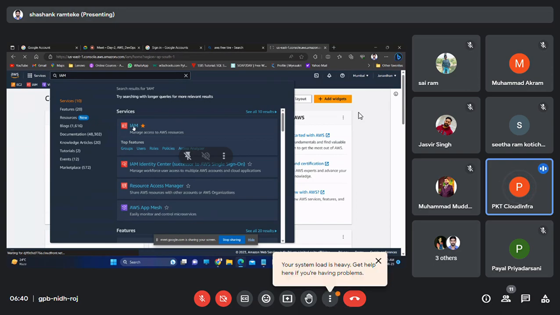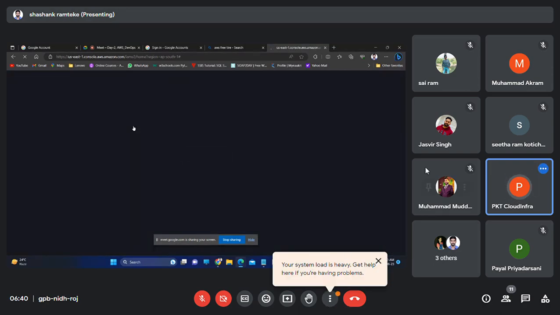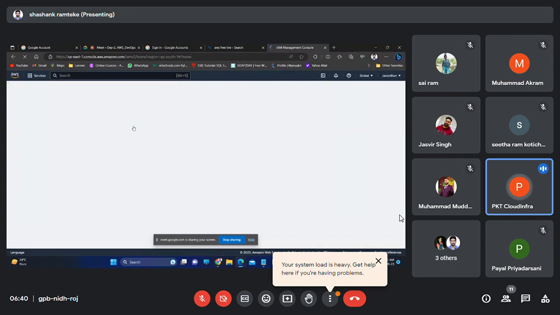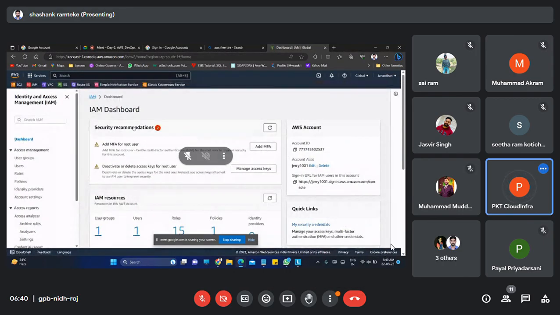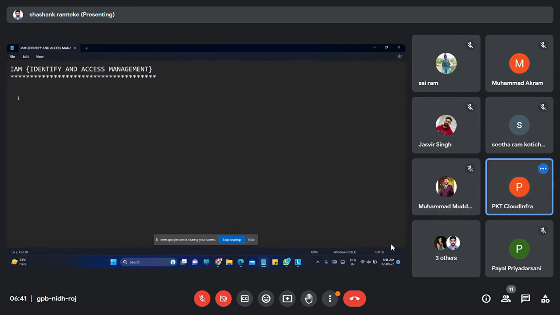This, and a dashboard will come. This specific dashboard represents Identity and Access Management. Now let me give you a definition for this. What does IAM mean? It means IAM role.